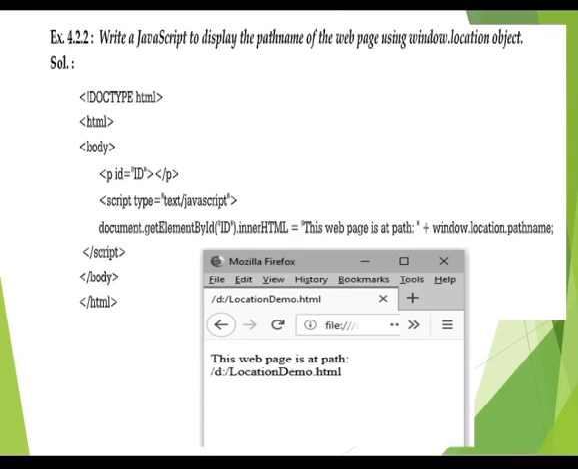So in double quotes I am writing "This web page is at path", and in order to display the path we are going to write plus window.location.pathname semicolon. So window.location.pathname will give you the current path where this current web page is stored, okay. So close script tag, close body and close HTML, okay.